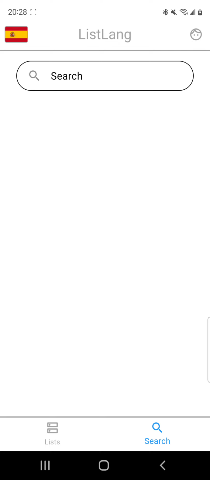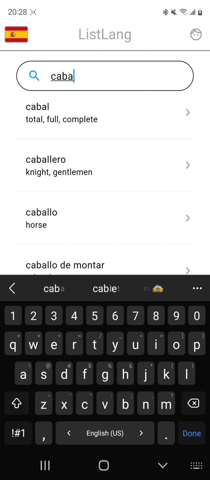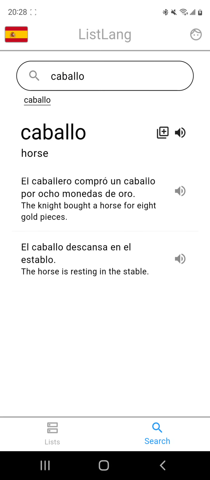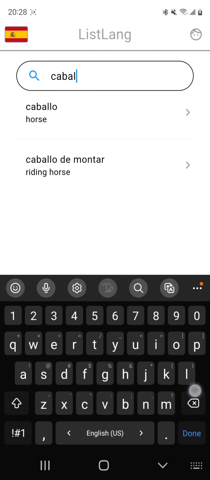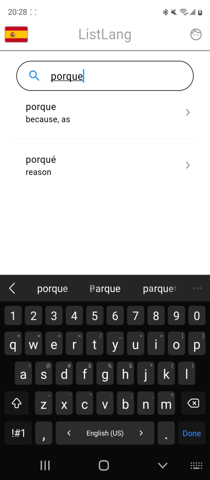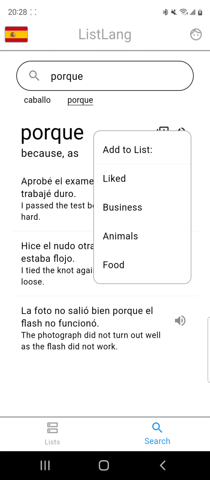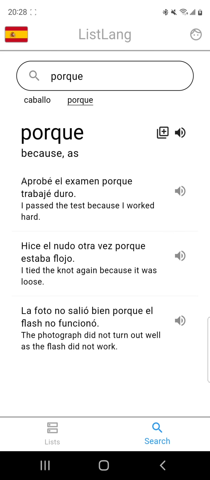And here there's a search page, which is actually a built-in dictionary. So let's say I want to look up horse. Just caballo. Click on it, and it gives me the same exact page that I saw earlier. And I can look up any Spanish word, and it'll show me. So let me look up something different. Let me look up porque, which means because. So here I can see the dictionary entry for porque. And there's some other example sentences here. There's some other buttons if I want to listen to the audio, and I can also add this to my own lists. So let me add this to my liked lists.